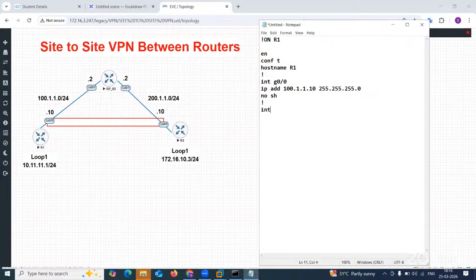And then I'll create an interface loopback 1 with IP address 10.11.11.1 with the mask of /24. Though I don't need no shut for loopback, but still make a habit that will help you in your CCIE lab exams.